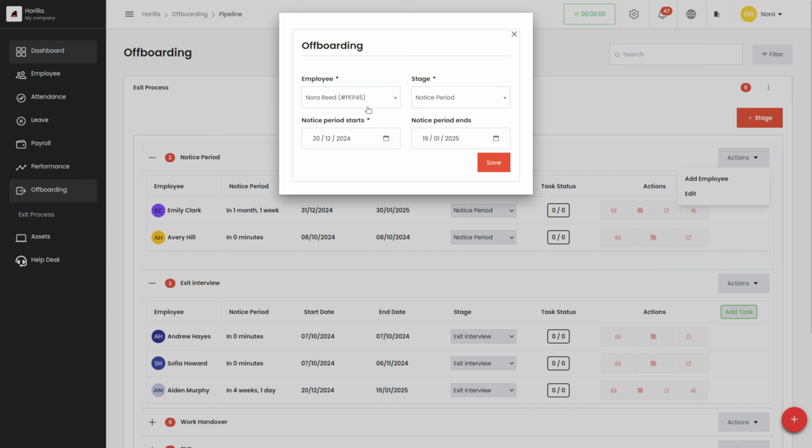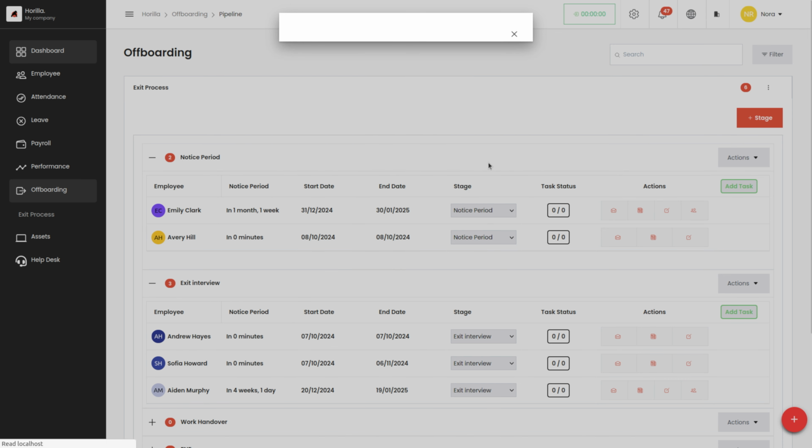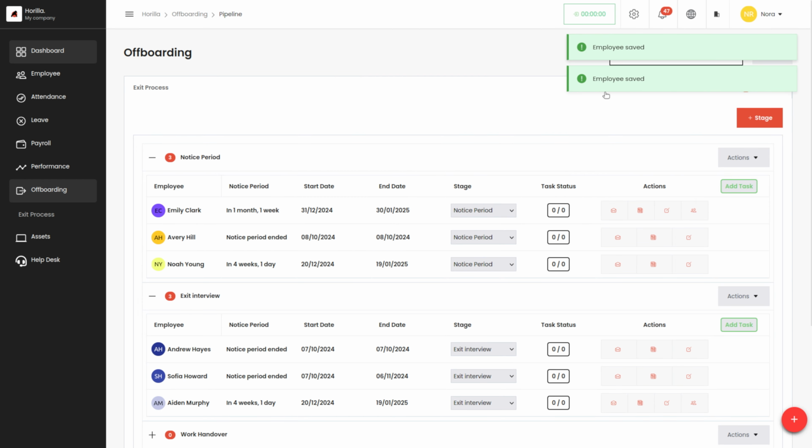So let's click on add employee and let's select Noah here, and we have to set a notice period start date. So I'm giving a notice period start date and saving. We can see that the employee is saved and Noah Young has been added to the stage. Since she is not the admin, she won't be able to delete the stages or the offboarding process from here. She does not have access to that, but she'll be able to edit the stages and manage the employee stages. So now let's go back to the admin's view.